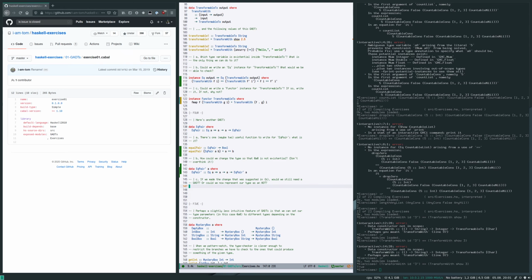If we made the change suggested in B, will we still need a GADT, or could we not represent our type as an ADT? No, we need it because we are using the constraint, which was the second rule. You tried to trick me, but I'm untrickable.